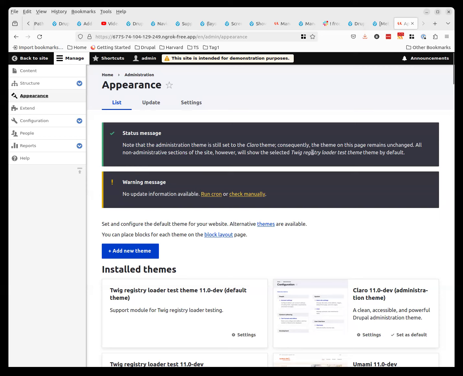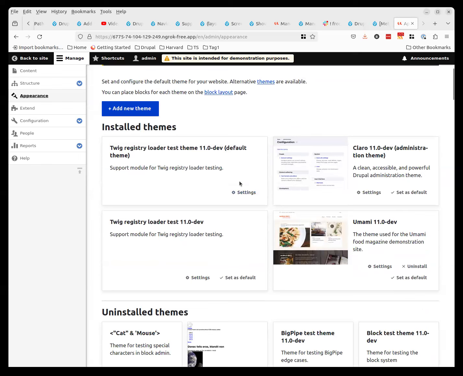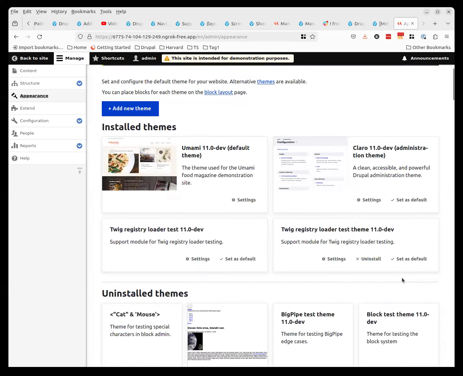I enabled Twig registry loader test theme as the default theme. Let's see if we can undo that. Yes, set umami as the default. There, that's a little better.